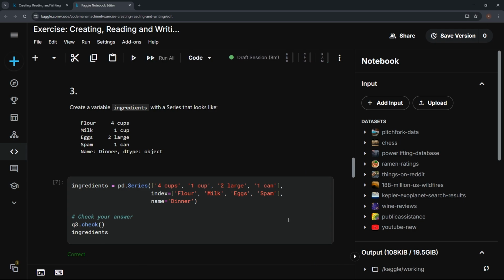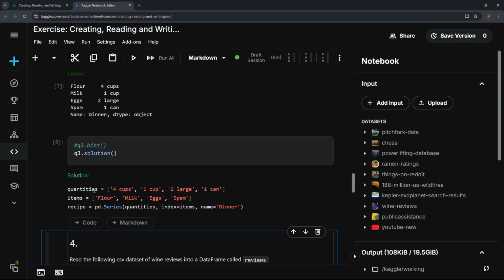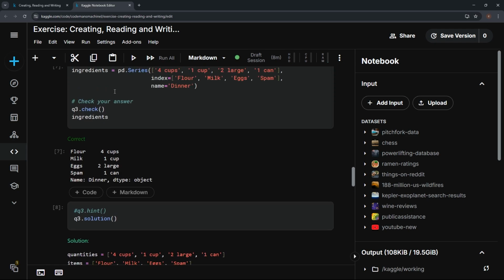Correct. Let's see what they had. Let's get rid of that hashtag, Shift Enter on this one. And you can see instead of what we did, they said quantities, items, recipe, but obviously it should have been ingredients, but it is what it is.